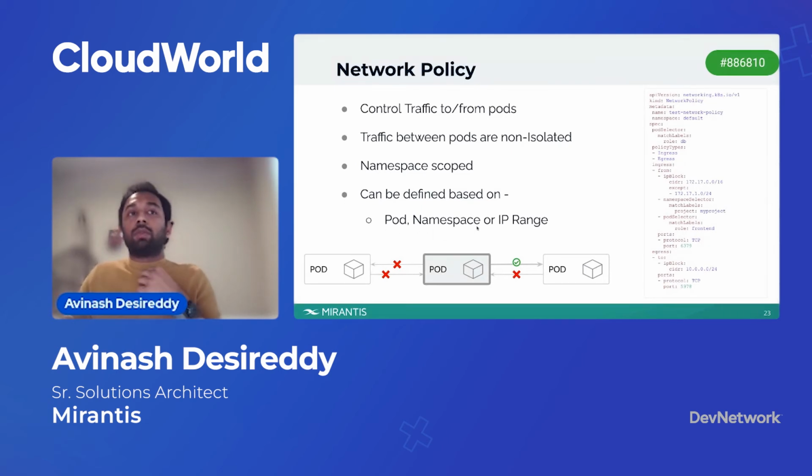So it's very hard to predict the IP addresses for these pods and hard to provide certain ranges. So that's where these policies can be defined based on a pod or a namespace selector or an IP range. Here is a sample snippet from the Kubernetes documentation on how a network policy looks.